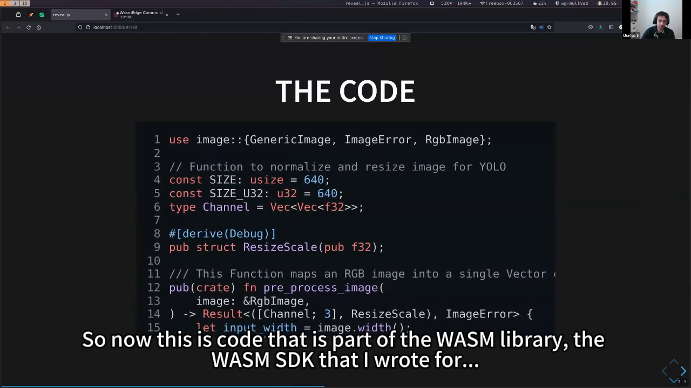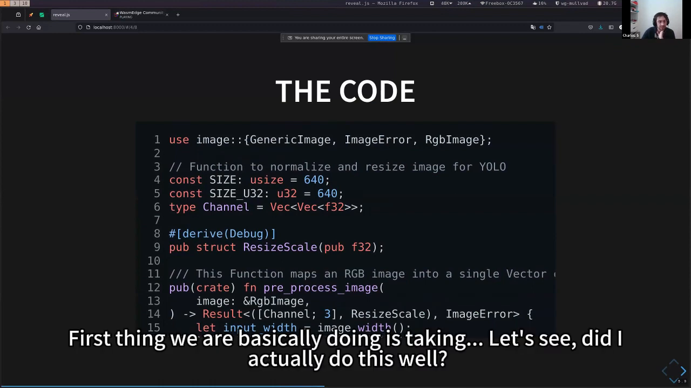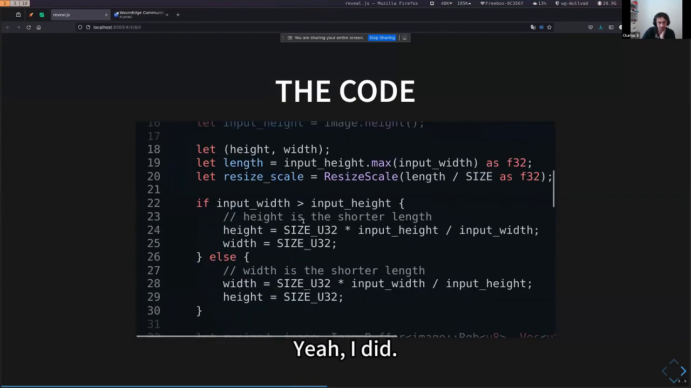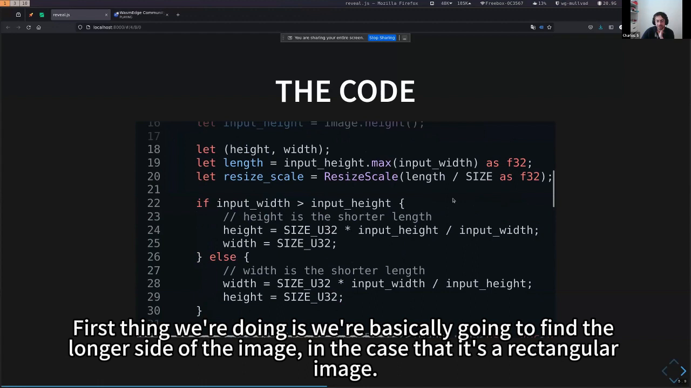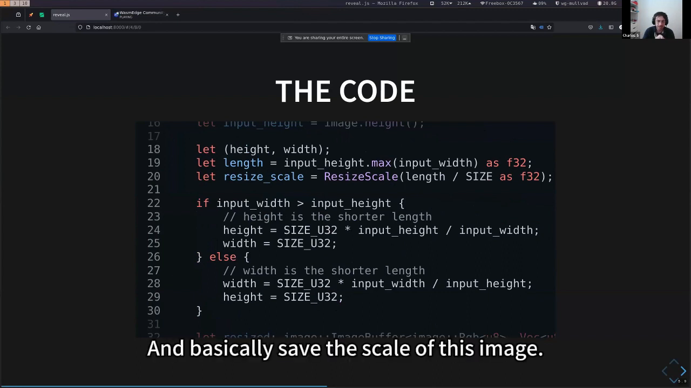Now this is code that is part of the WASM library, the WASM SDK that I wrote for WasmEdge. The first thing we are doing is finding the longer side of the image, in the case that it's a rectangular image. Most images are rectangular, and we save the scale of this image.